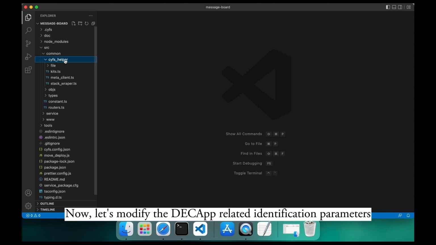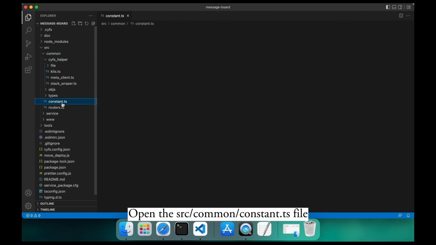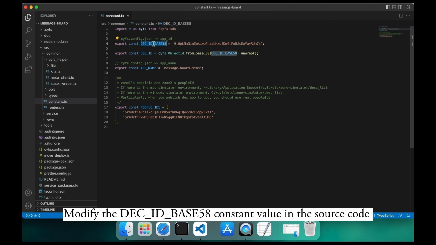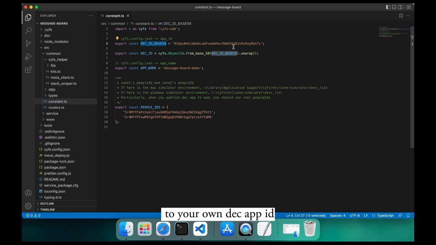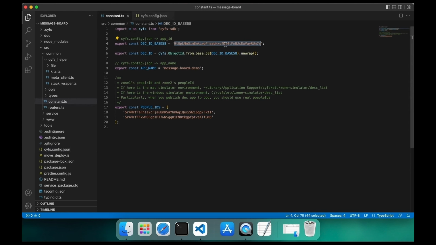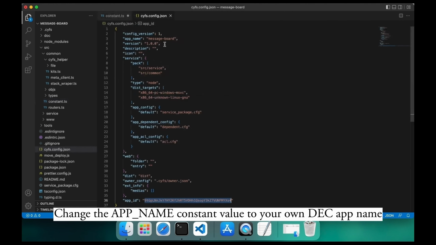Now let's modify the DEC app-related identification parameters. Open the src common constant.ts file. Modify the DEC ID base 58 constant value in the source code to your own DEC app ID. Change the app name constant value to your own DEC app name.